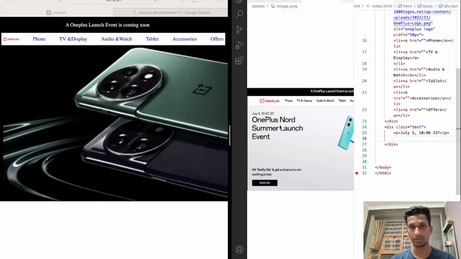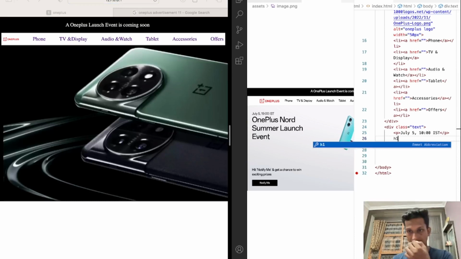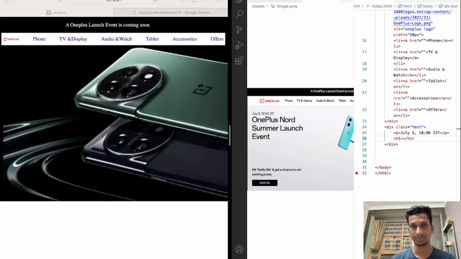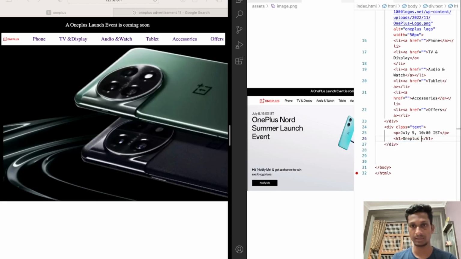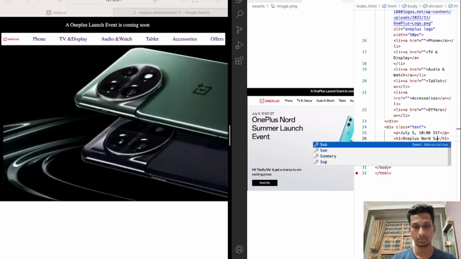After that, you can have a heading with it. So I am taking the heading as H1. We know that H1 will be larger in size compared to H6. In the H1, I am writing OnePlus Nord summer launch event.